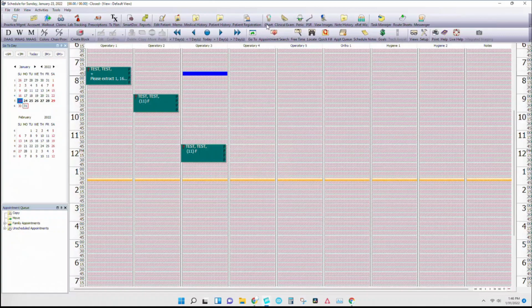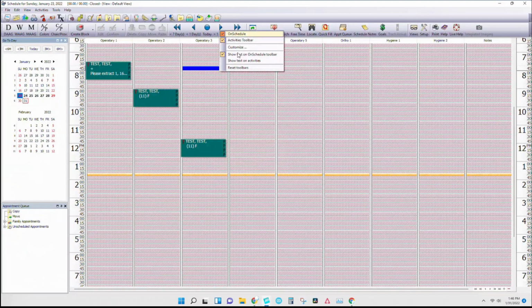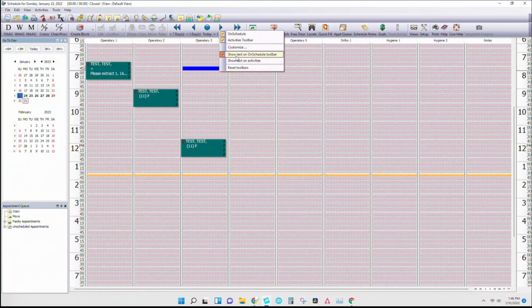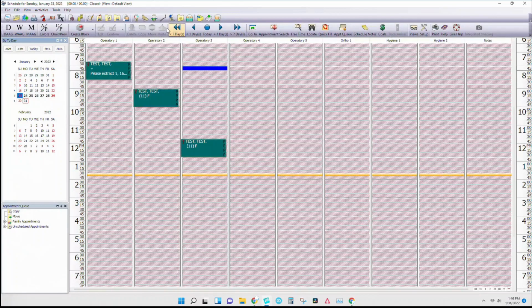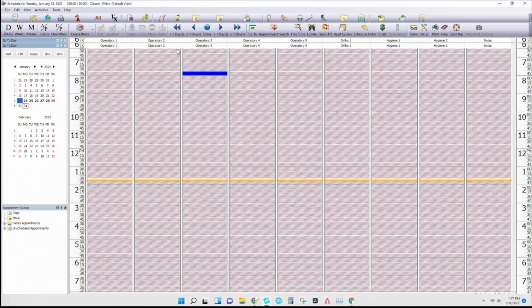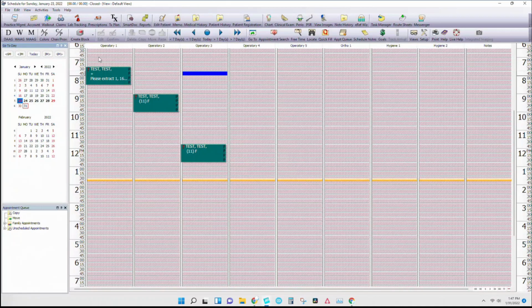Okay, the other thing is that as a new doctor, a lot of times you don't know what these buttons are. So you might see your office set up like this, where it just shows the buttons. All you would do is right click and click show text on that bar, and then show text on that activities bar. Okay, and that makes it a little bit easier for you to navigate.